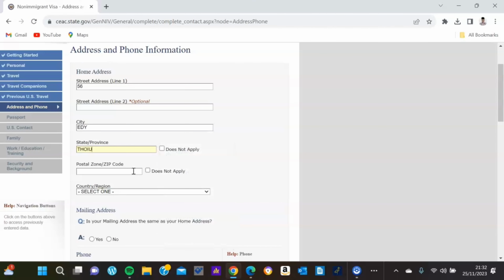Country. Because I don't want to book an appointment. Is your mailing address the same as your home address? I'll put yes for that. Phone number, I'll just put that. And then secondary phone number does not apply. Have you used any other phone number? Let me just say no. Email address.